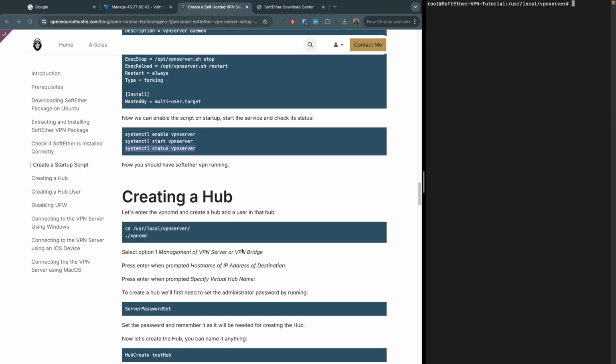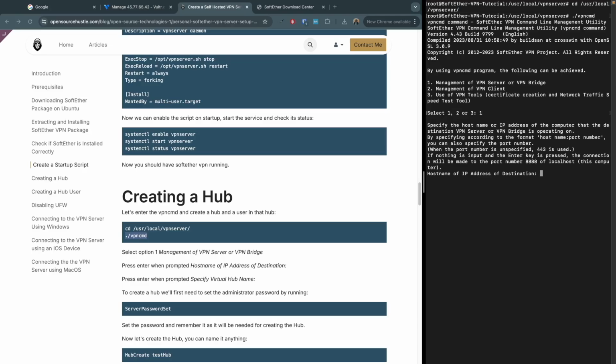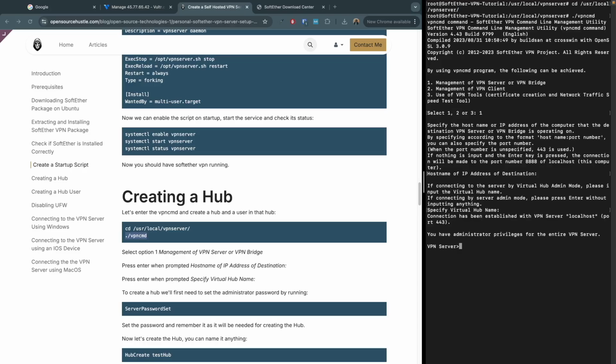Now the SoftEther VPN server is managed using hubs. So let's create our first hub. Let's make sure we are in the correct directory, and let's enter the vpncmd. So let's select option 1, management of VPN server or VPN bridge. Hostname or IP address of destination, keep it empty, enter. Specify virtual hub name. We haven't created the hub yet, so just click enter. And as you can see, we have administrator privileges for the entire VPN server.